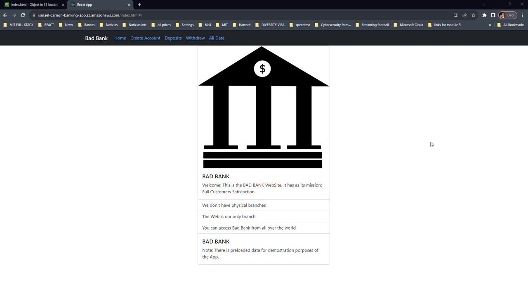Hello. Now I will present my BankApp application. Okay, here you can see the navigation bar. When you put the mouse pointer over each of the options, you can see that the color changes a little bit. This is the home page.